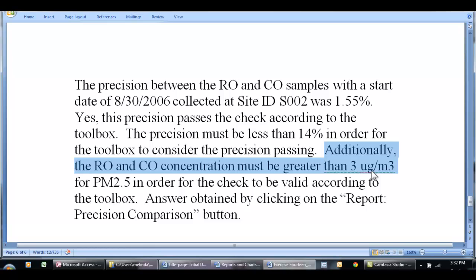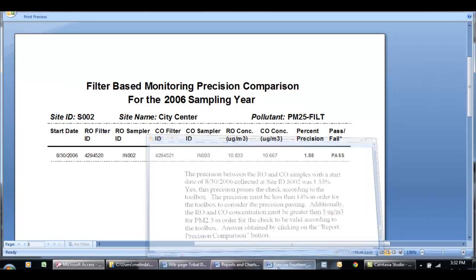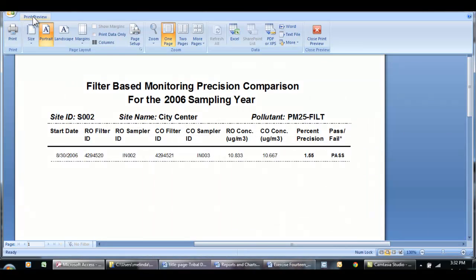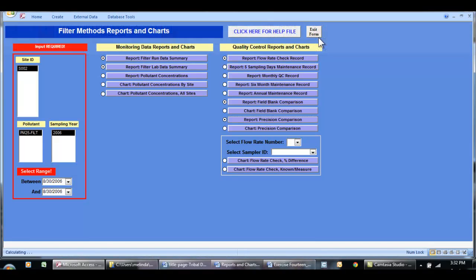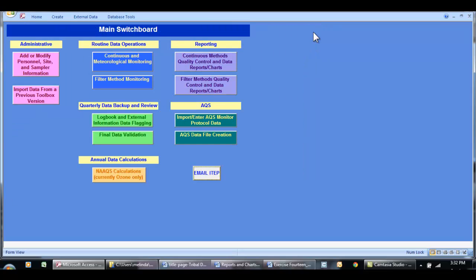So that is the end of exercise 14. I'm going to get out of the print preview, close print preview, exit form, and we are ready for the next exercise.